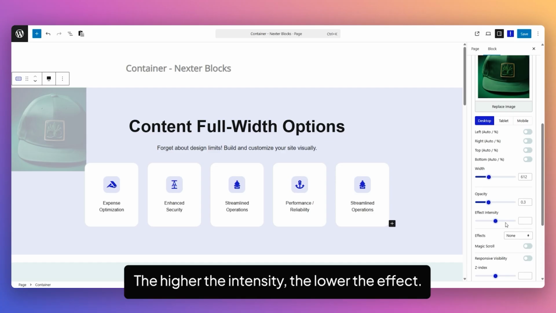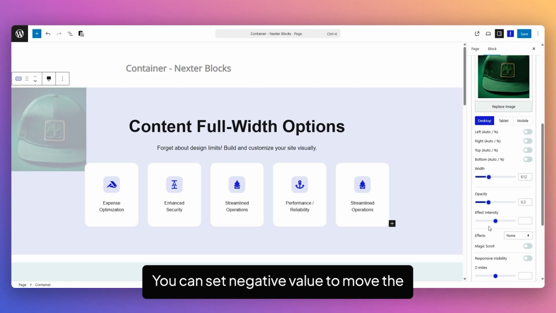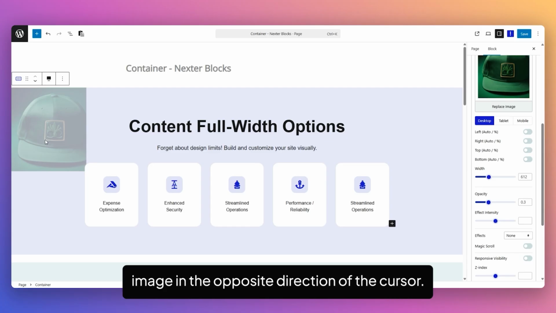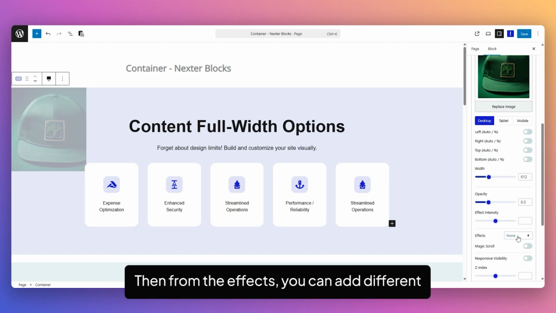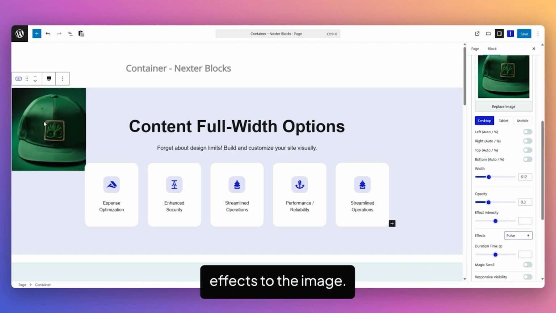The higher the intensity, the lower the effect. You can set negative value to move the image in the cursor direction. You can set positive values to move the image in the opposite direction of the cursor. This effect will work in the front end. Then from the effects, you can add different effects to the image.